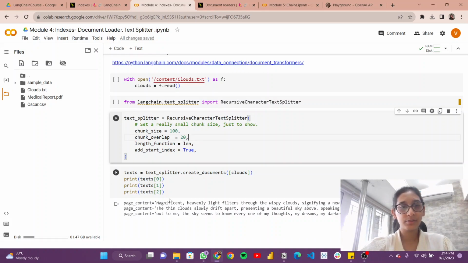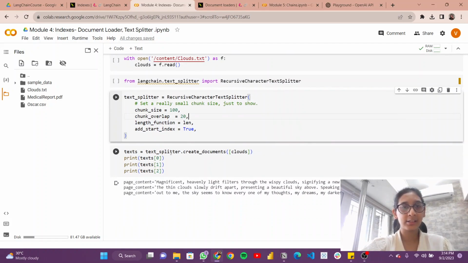Now over here I have passed it into a function called create documents, and from there I'm going to be printing text of 0, text of 1, and text of 2. This was the similar clouds file. It has created 3 chunks, and you can see that the start index has also been mentioned over here: start index 0, 84, and over here 163.